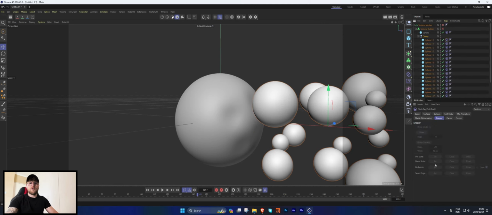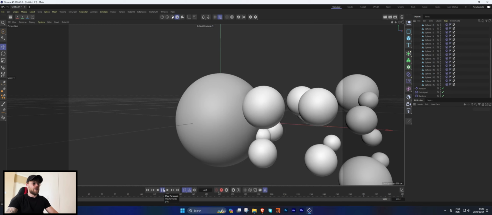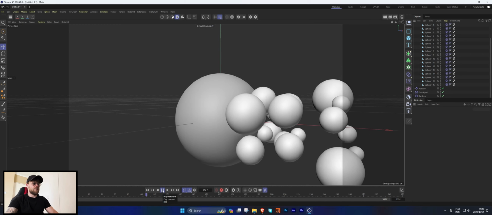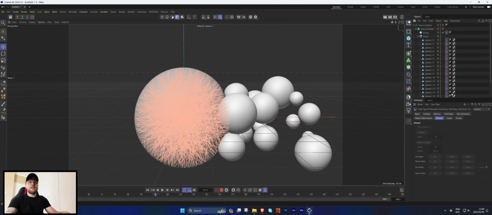You'll see again that if we go here, it's still grayed out. We just need to make these editable. And now when we press play, we can find a point that we like, something like that, where they're already all in motion. Let's select all of these and then go set initial state.